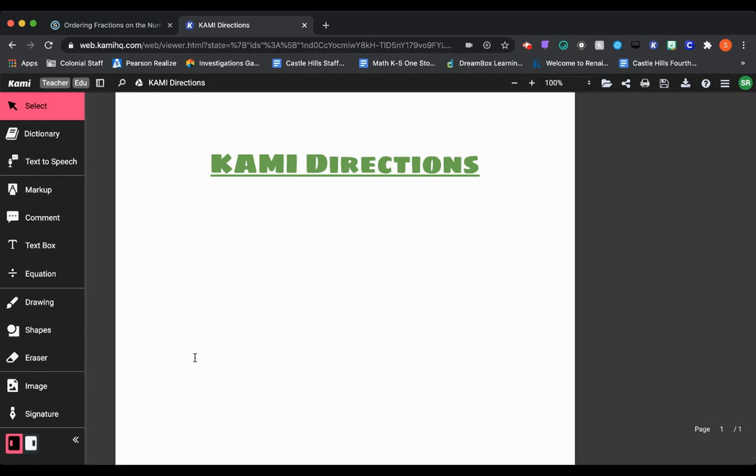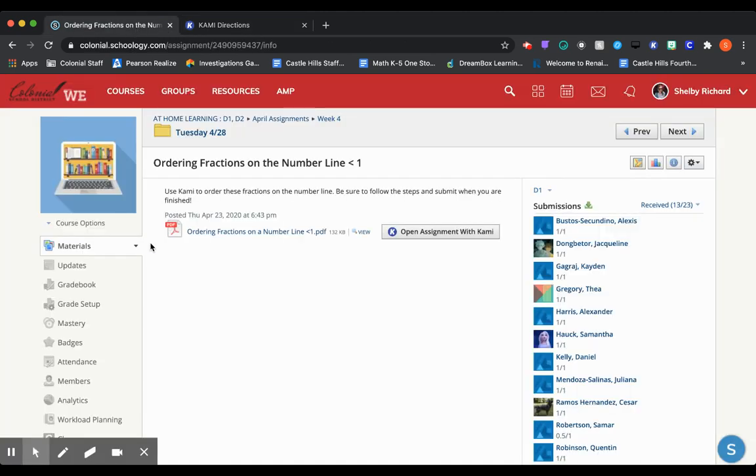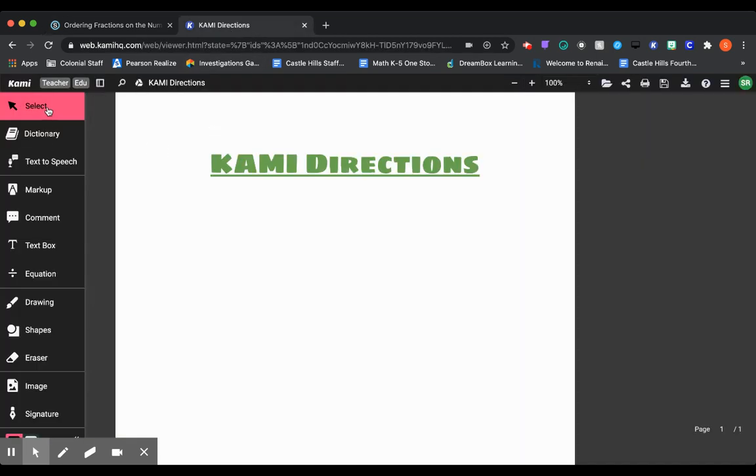Kami is an awesome extension on Google Chrome that allows us to complete worksheets online and submit them right into Schoology. Normally if you're in Schoology, you'll see an assignment and it'll say open assignment with Kami, and you'll click on that and it'll automatically open up into Kami with the tools on the side.